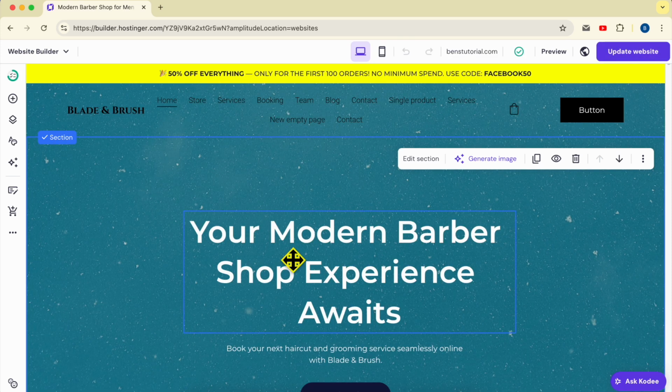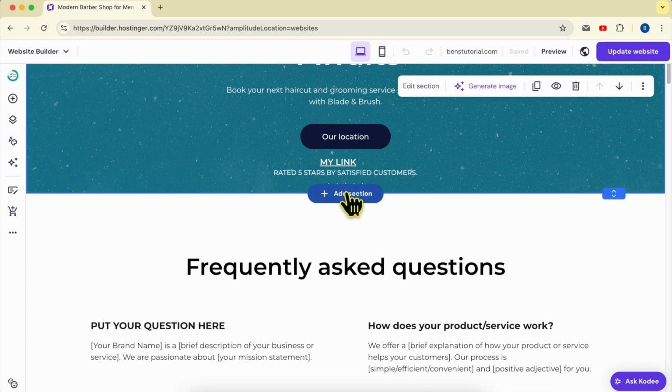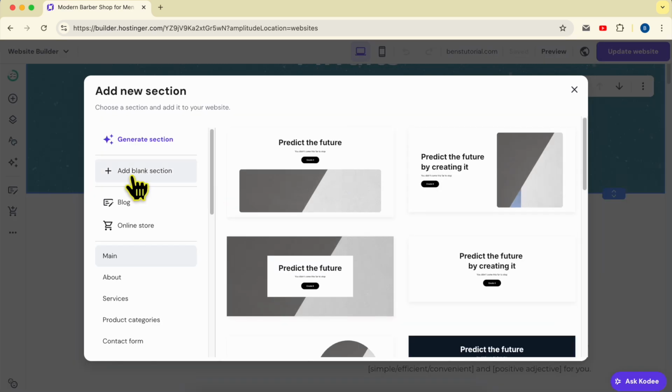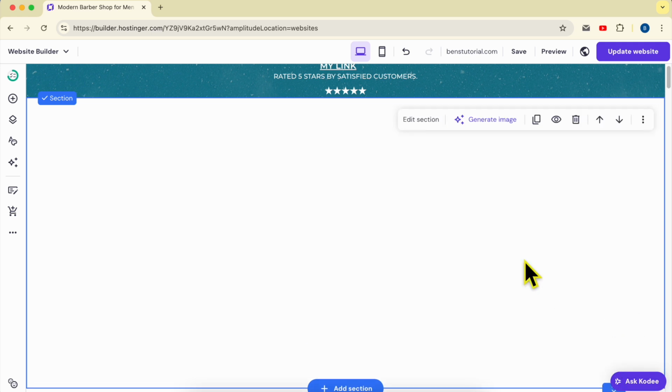This is my website in Hostinger website builder, and first let's create a blank section to add our custom code on. Add blank section. Now that I have space, how to add or how to embed a custom code in your website in Hostinger website builder?